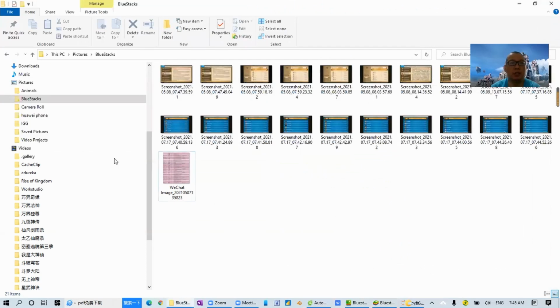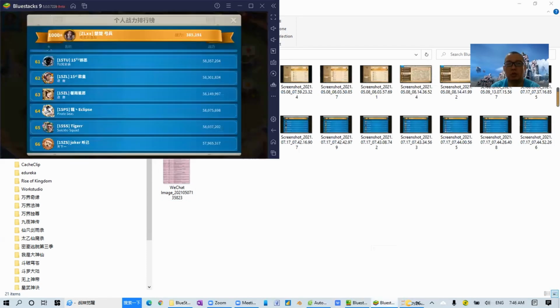And from here, you can go to the Pictures. Under Pictures, there's a BlueStack folder. In this BlueStack folder, you can see all the captures, and you can use all these captures to read out the powers of the members. Okay, now I'll continue my run.